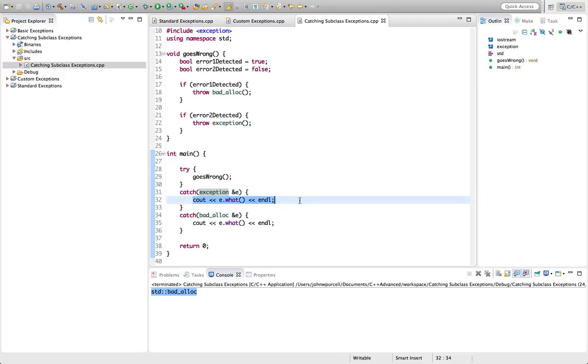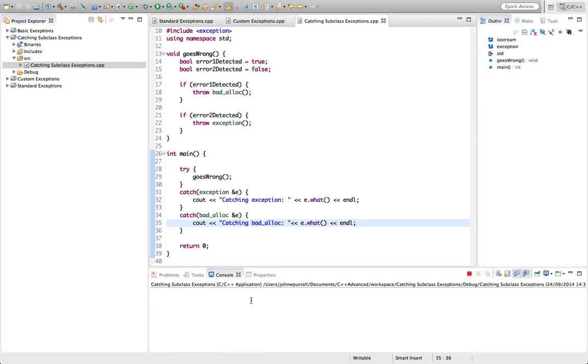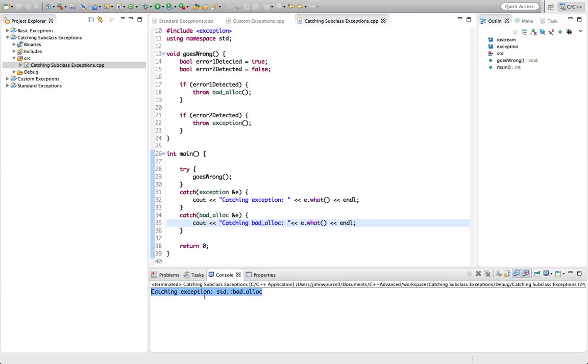But because the underlying object that's being thrown is of type bad_alloc, and what is a virtual method, we get the correct error output. But if we put some text in here to illustrate what's actually happening, catching exception, and let's put down here catching bad_alloc, and let's run this. What we find is that when the program actually runs properly, we're actually catching exception. We're not catching bad_alloc, you notice.